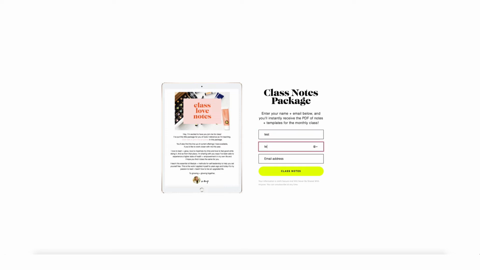So here, a customer could enter their info, and click class notes, and then automatically they would receive the class notes package, because when they fill in this info, they are added to the classroom segment, which triggers the workflow to send them a class notes package.